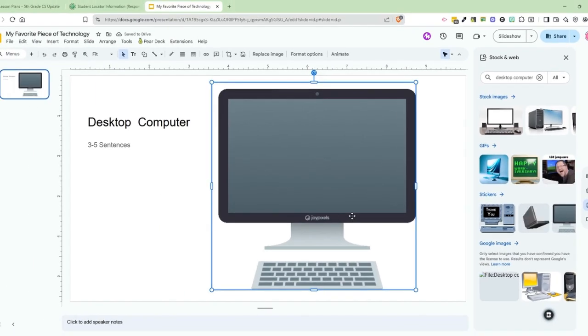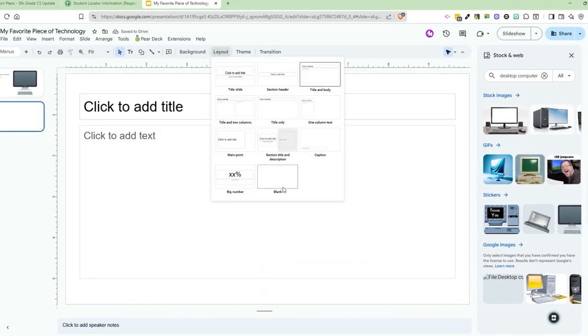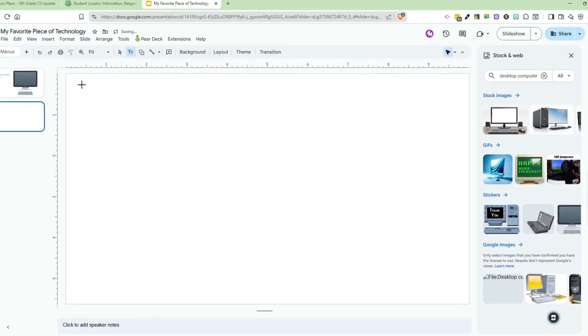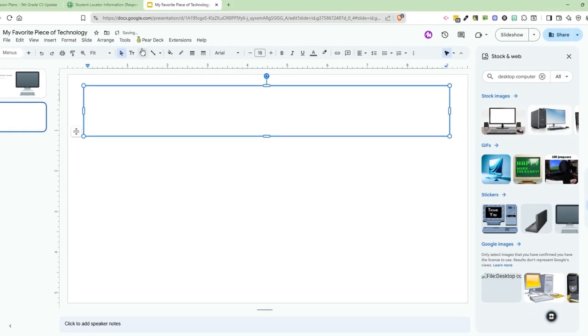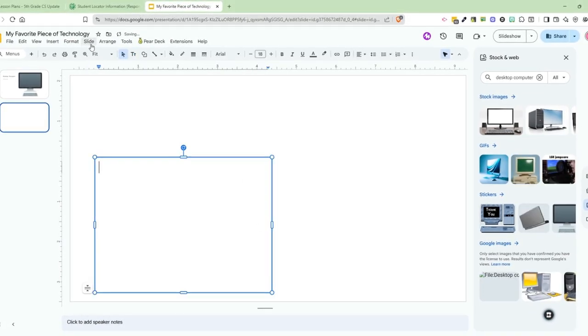Or if you want to do this and design a blank layout, all you would have to do is go to Layout, Blank, and then you can insert your title. You can insert text boxes here, and then you could also insert your image however you'd like to do that.